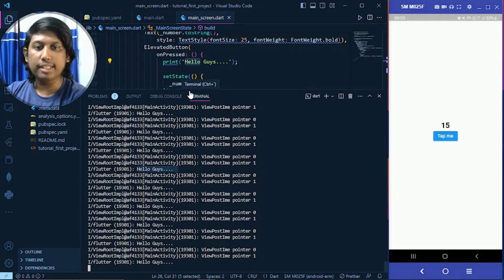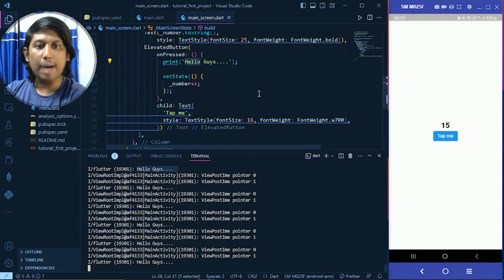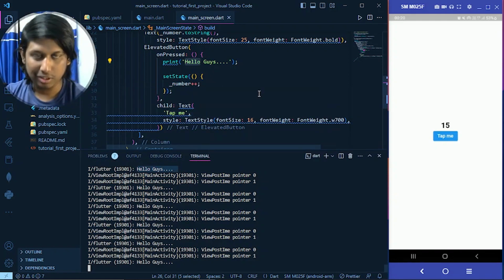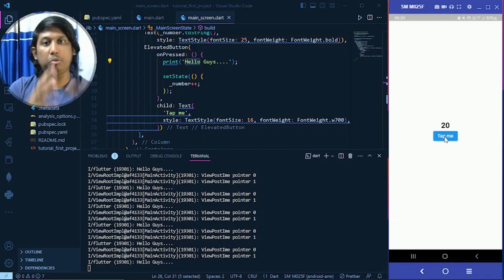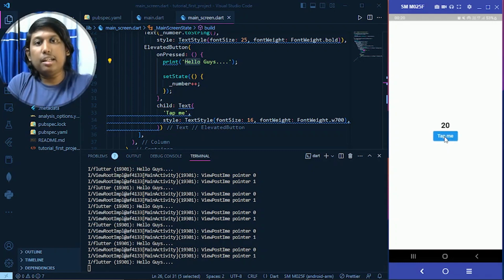So through the setState method we are updating our screen state. When we click on that, the state is updated, the number is updated. That means at runtime, when we do any activity, another widget gets affected and updates its nature. So that is actually state updation.